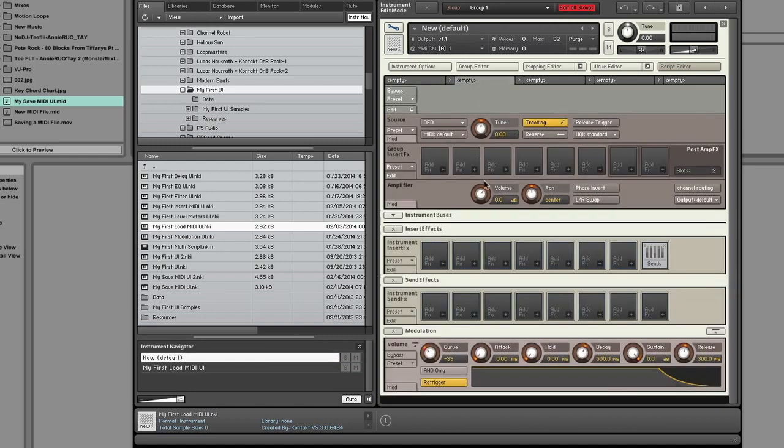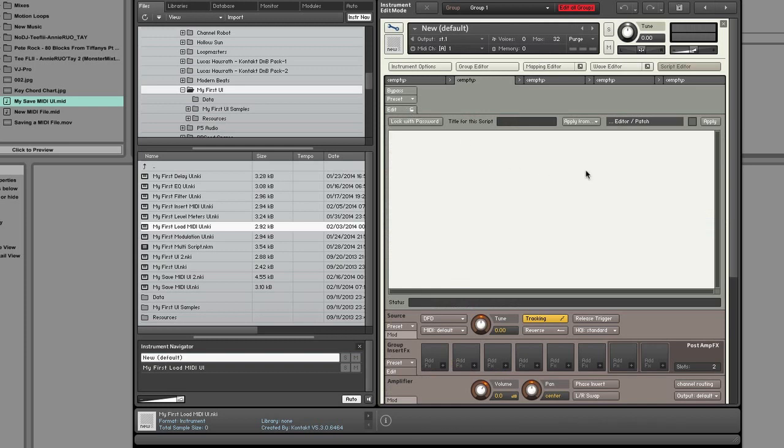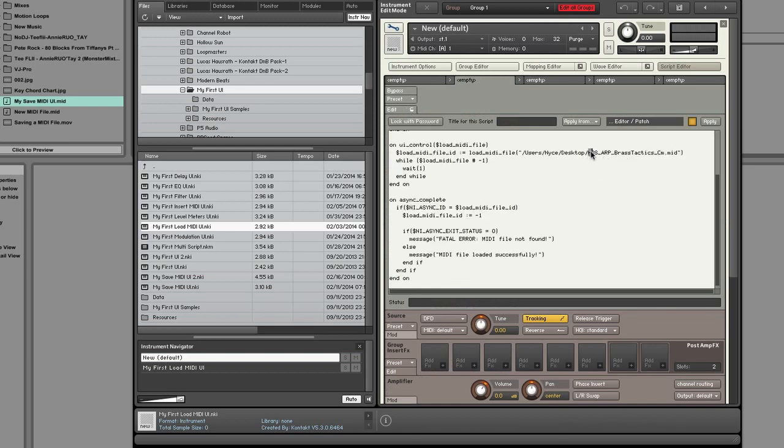Alright, so I'm going to put this in the second slot. I call this new Midi file. So I'm going to load it, and the Midi file loaded successfully.